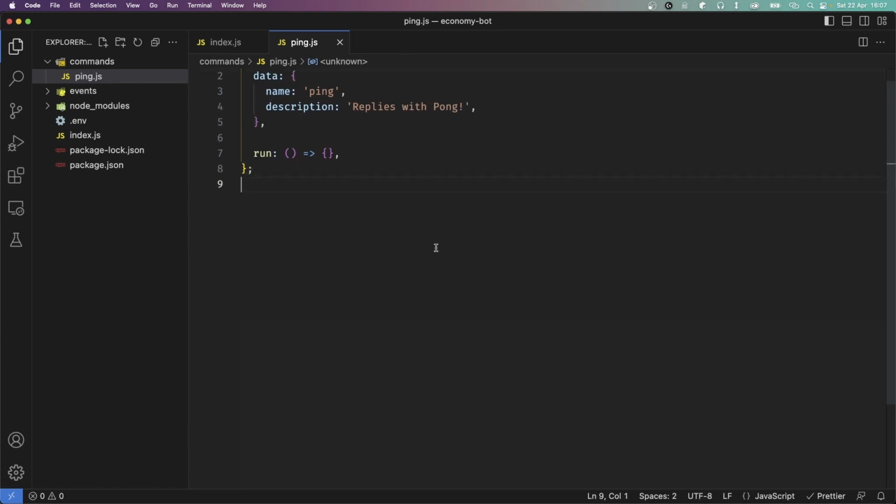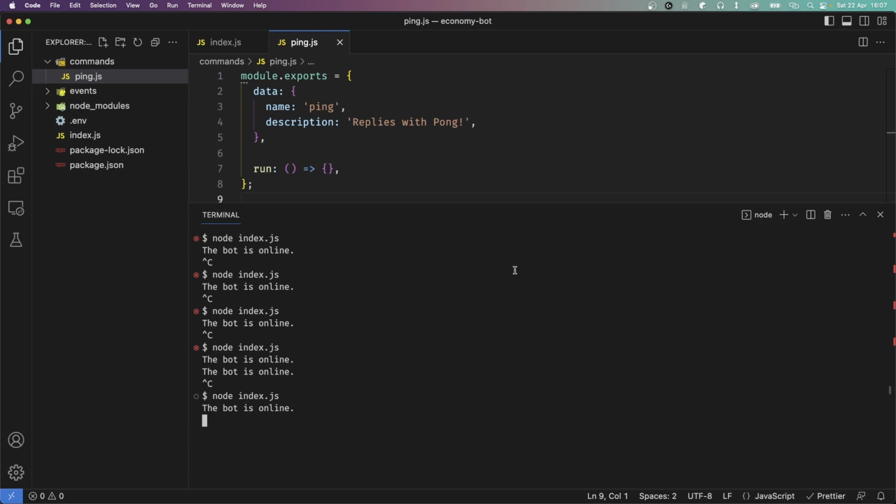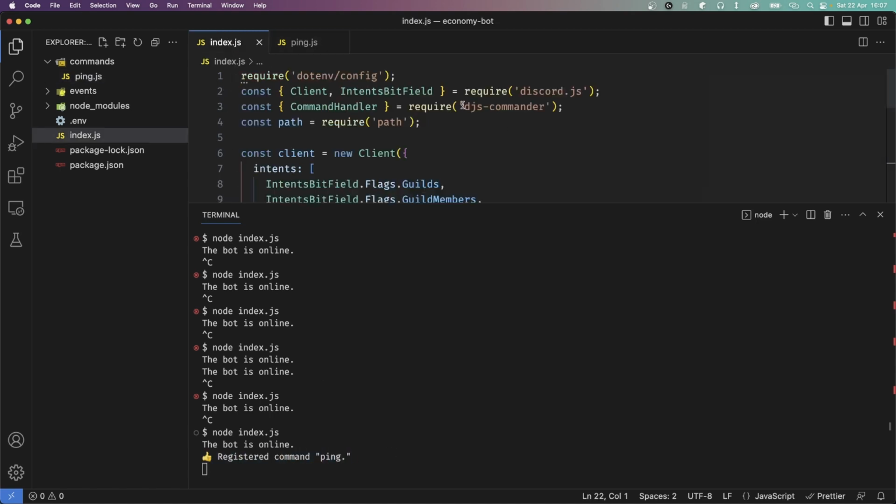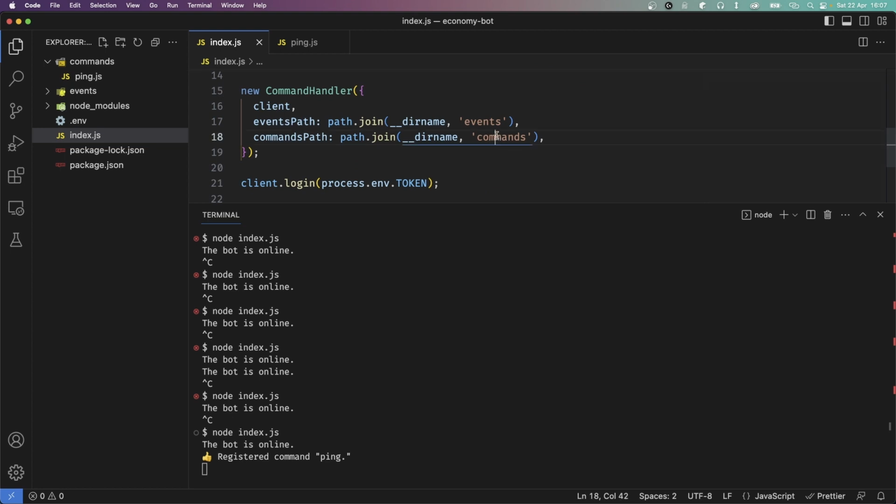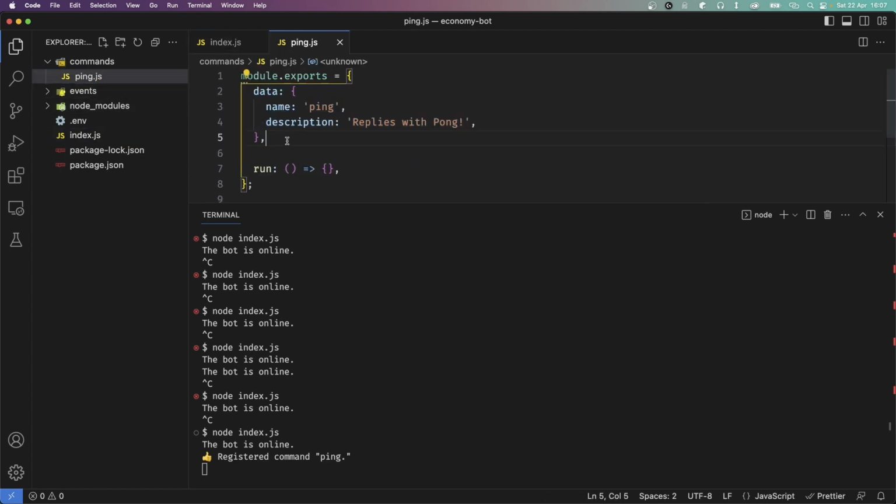So let's go ahead and save this file and restart our bot. You'll notice it says the bot is online, and then we get a new message saying registered command ping. This is basically the DJS Commander library automatically checking the commands folder and searching for any files with the data property, and then it registers the command based on that.